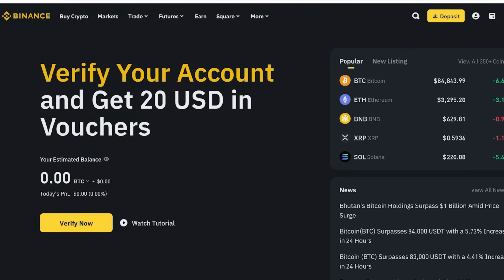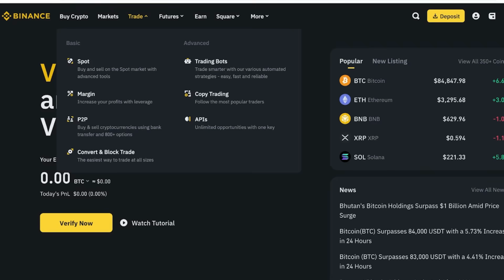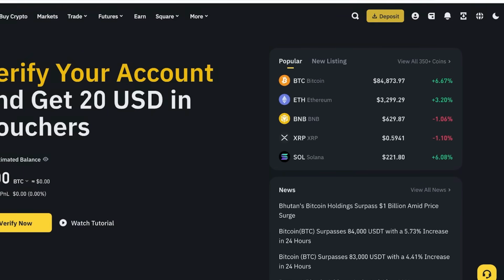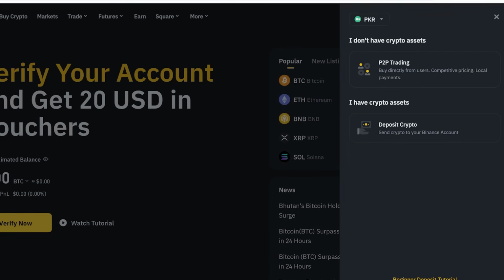Now, this is on how you can purchase crypto directly from either your credit card or from a bank transfer. Whenever you're joining Binance, you always are expected to purchase crypto. Whenever you are looking to purchase crypto, you will see on the top right a button which says deposit. You're going to click directly on the button, and then you're going to see an option. Either you can directly purchase crypto from other people, or you can send crypto to your Binance account.